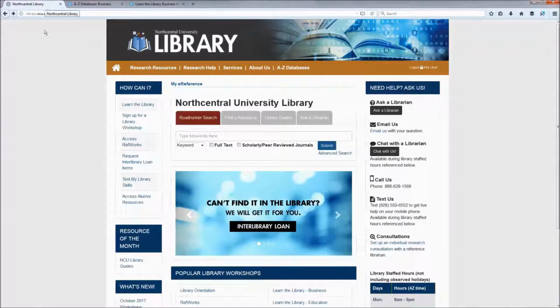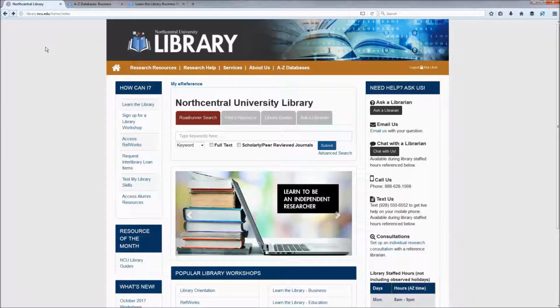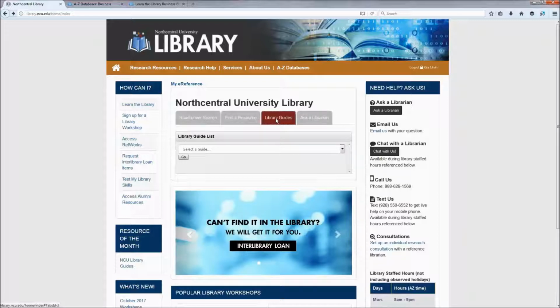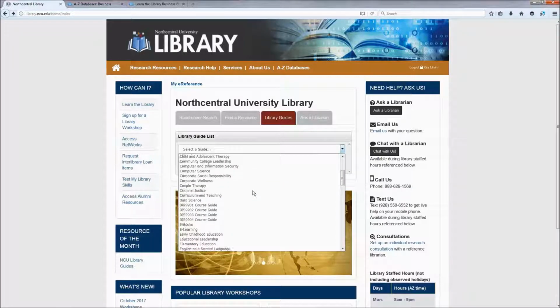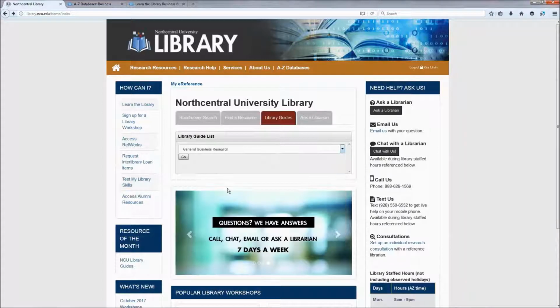So to get started with our workshop content today, I'd like to show you a library guide that we'll be using throughout our workshop and that you can easily bookmark and return to all of the different areas that we will explore today. You can access our library guides in 2 places. Under Research Help, you can click on Library Guides. You can also click on this tab here in the center of the homepage near our Roadrunner search, and from here you can select a guide by title. So we're going to be using our General Business Research Guide, and I'll just scroll down here and select that, General Business Research, and click Go.